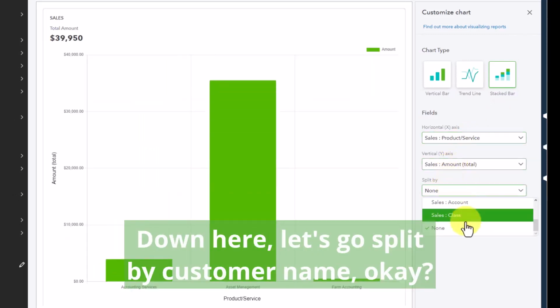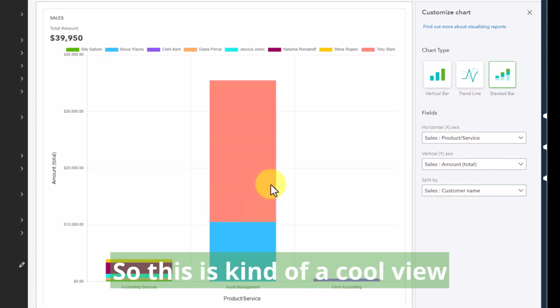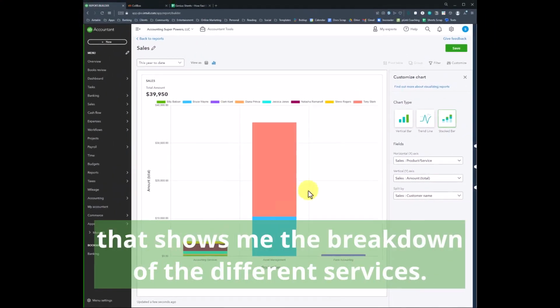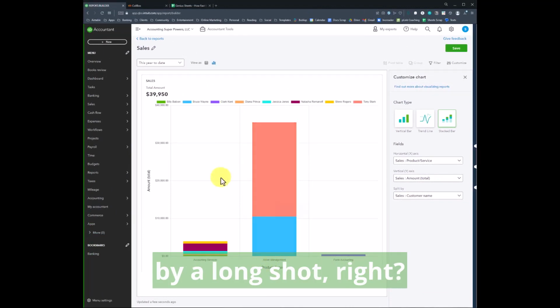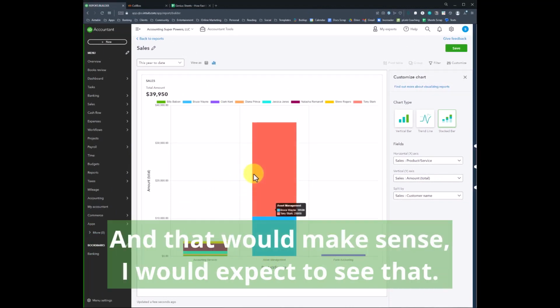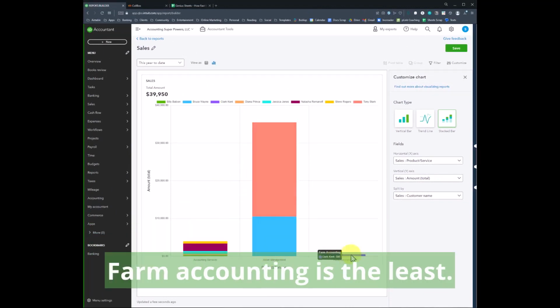Down here, let's go split by customer name. Okay, so this is kind of a cool view that shows me the breakdown of the different services. Obviously, most of our revenue comes from asset management by a long shot, right? And that would make sense. I would expect to see that. Farm accounting is the least.